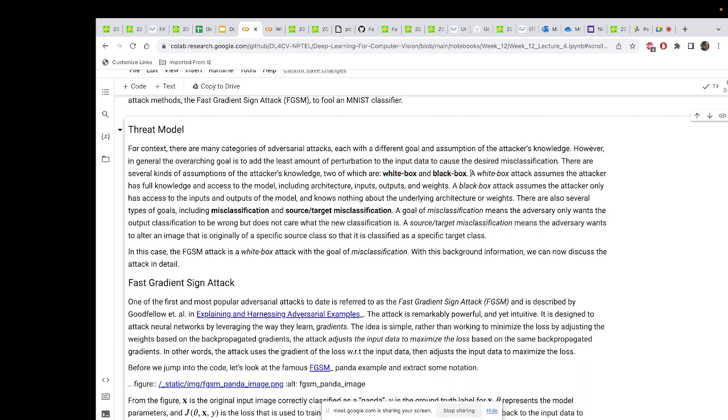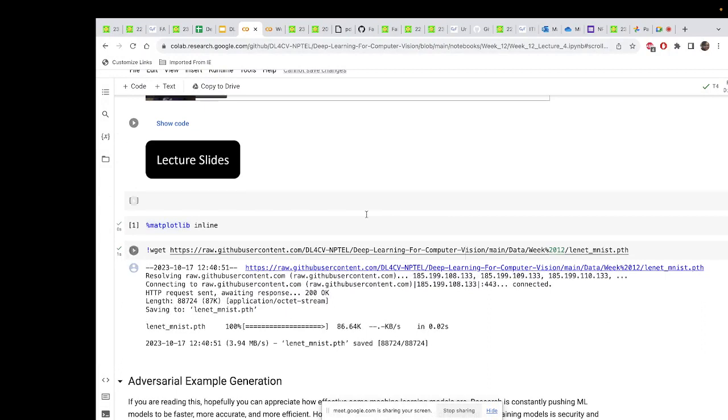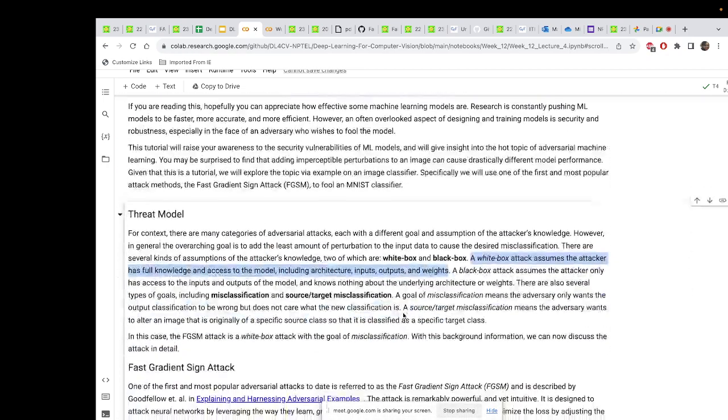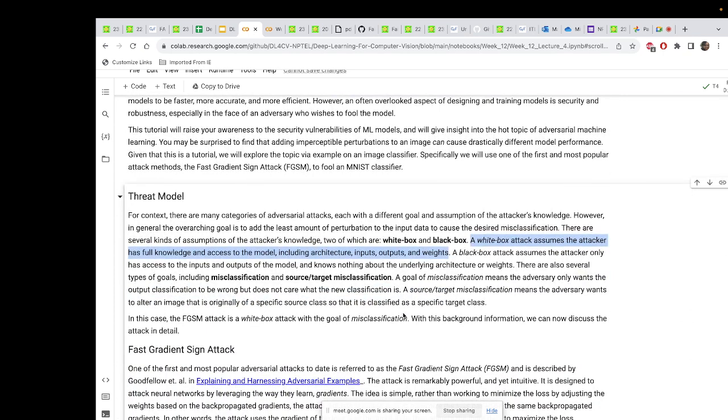White box attack assumes that the attacker has full knowledge and access to the model, including architecture, input, output and weights. Suppose I am an attacker, and we are trying to attack this LeNet model that we downloaded above. Basically, we will be white box attackers. Why? Because we not only have access to the input data, we have access to the trained model, the output predictions, weights, everything. So we would be white box attackers.